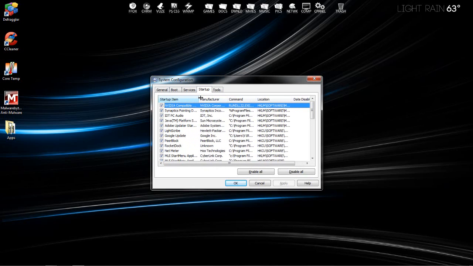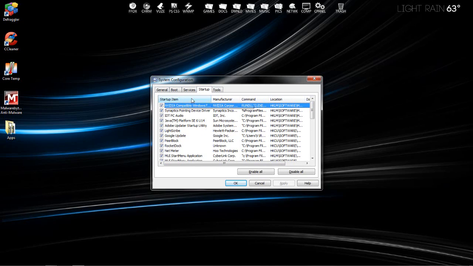If you're using a laptop and you have an NVIDIA graphics card or like the Synaptic mouse pad and your audio, you're not going to want to disable those. But in my case, I have PeerBlock on there to automatically load, Rocket Dock. Those don't need to be automatically loading as soon as the computer turns on, because I installed those programs myself. So technically I could disable those if I wanted to.